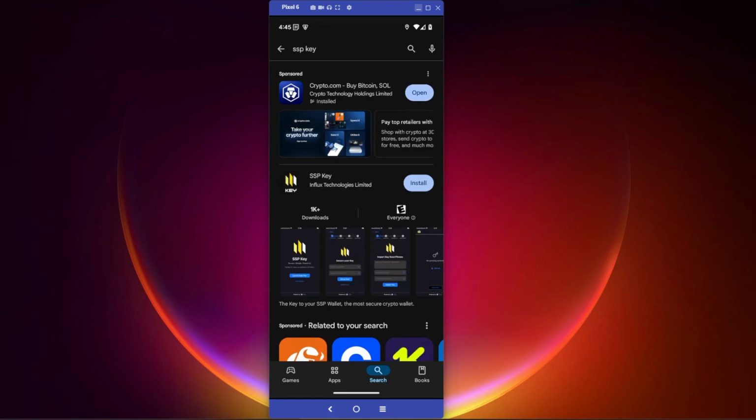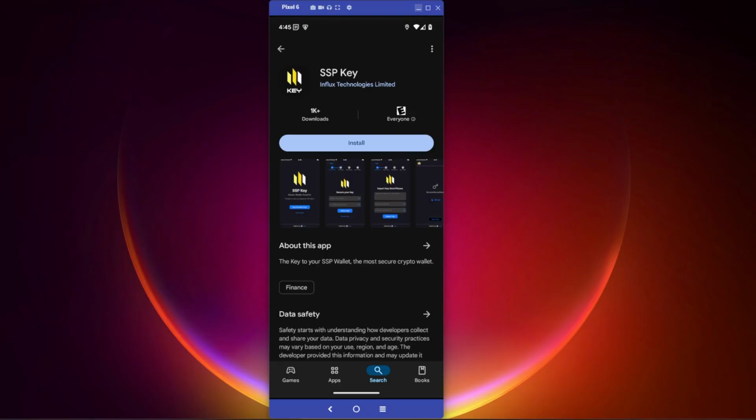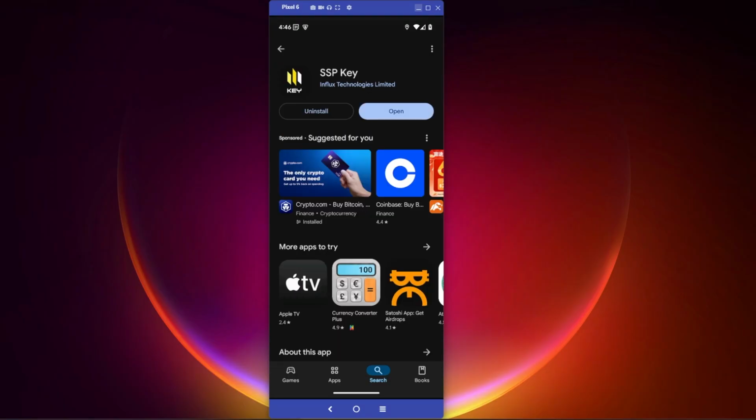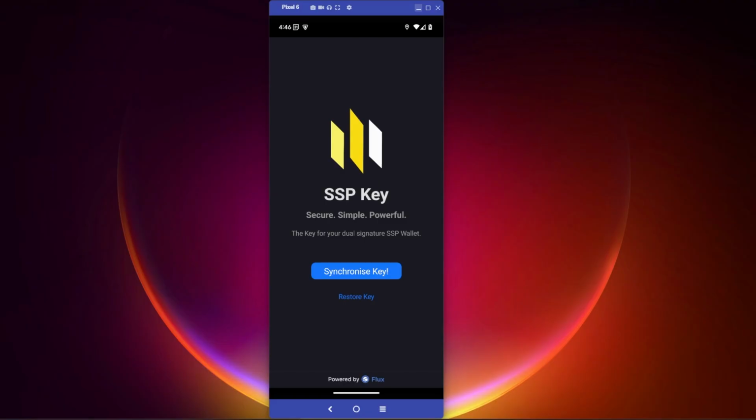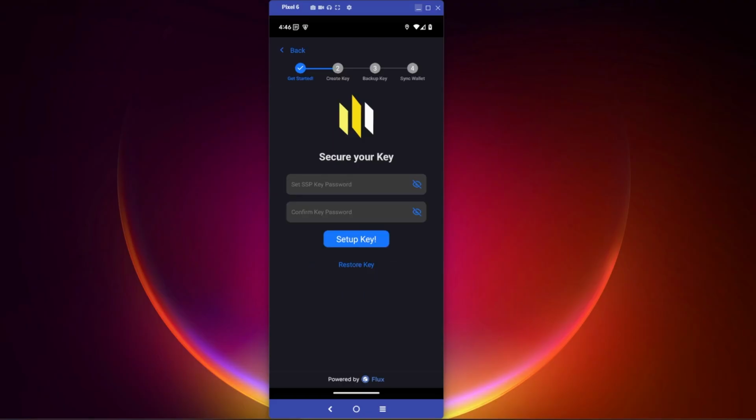Okay, so I'm searching for the SSP key, and here it is. We can see that it's under Influx Technologies Limited. So go ahead and select that, and now I'm going to go ahead and install it. So the installation is now complete. We can go ahead and open it. So we have the option over here to synchronize the key. So I'm going to tap on synchronize key, and it wants my password. So I'm going to go ahead and type in a password here.